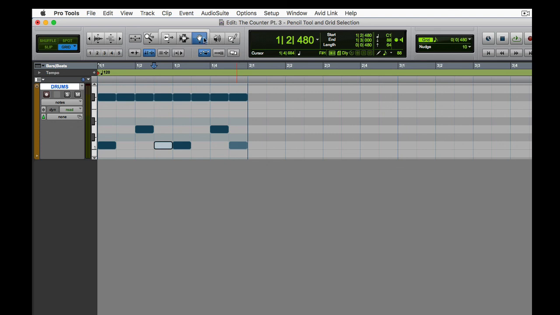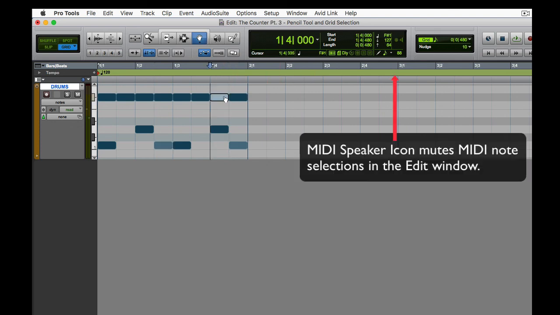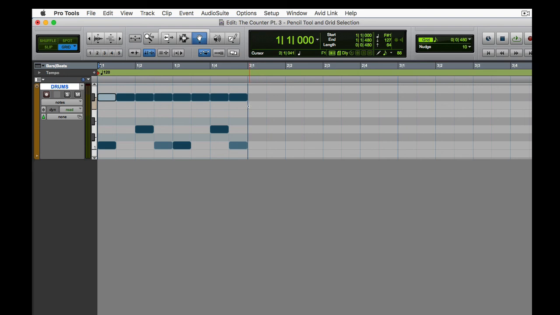If I want to edit MIDI notes or select a MIDI note, if I turn this speaker icon off, every time I select a note, it will not make any sound. So that's kind of nice too. Okay, so let's wrap it up there, and we'll continue with another lesson.